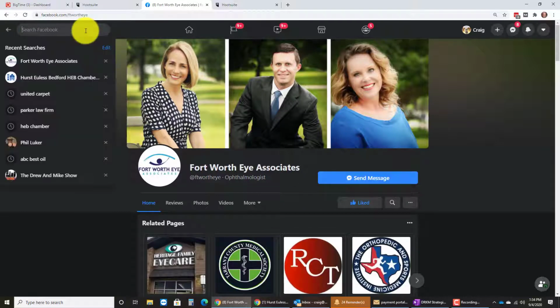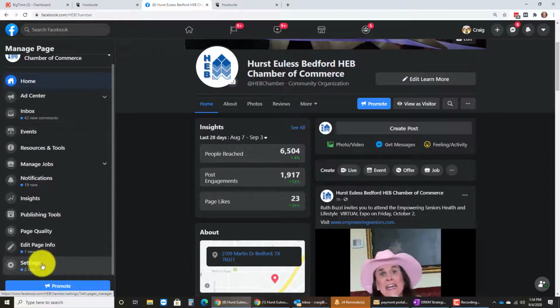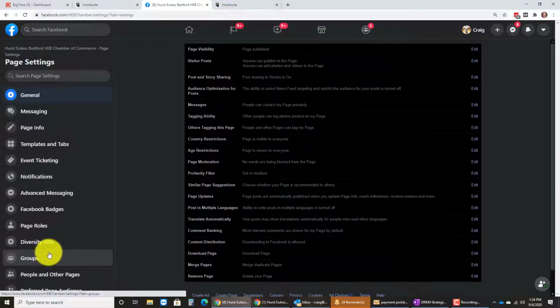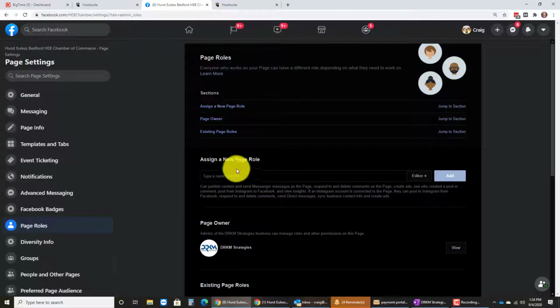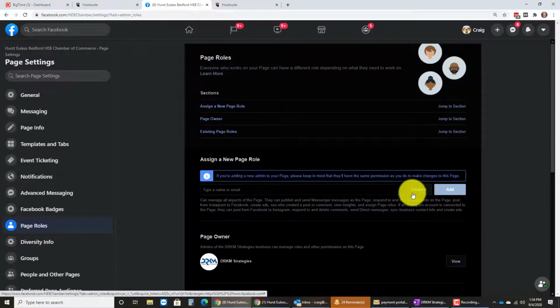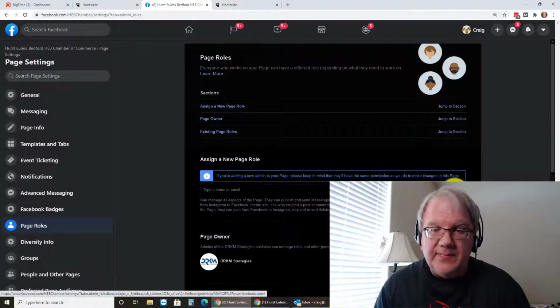So when I go back to the HEB Chamber of Commerce, now I've got the column here to manage page. I go to settings, I go up here to page roles, and this is where I would assign a new page role. You put my name in here, you look for this picture, you change this to be admin, and then you click on add, and then this will enable me to make updates to the page as needed, and also to be able to place ads on Facebook on your behalf.